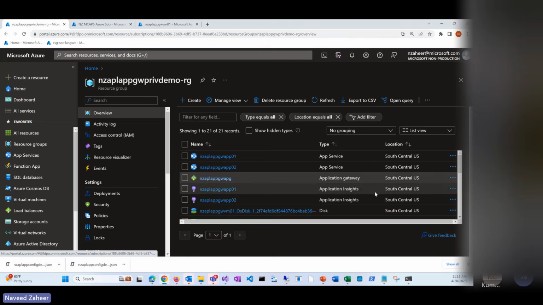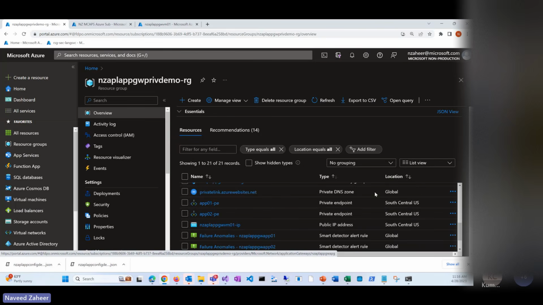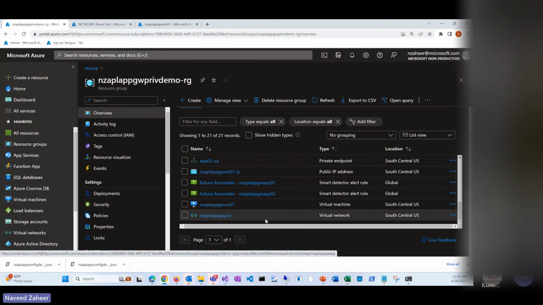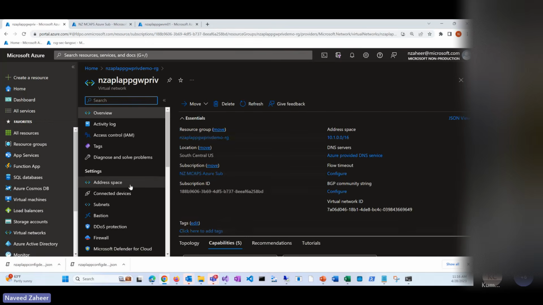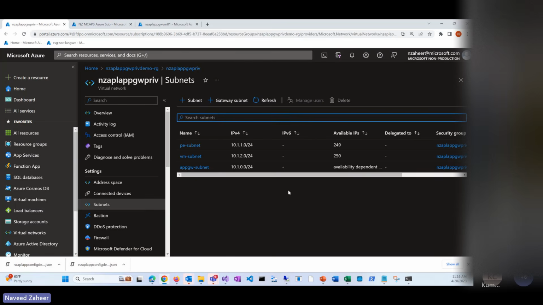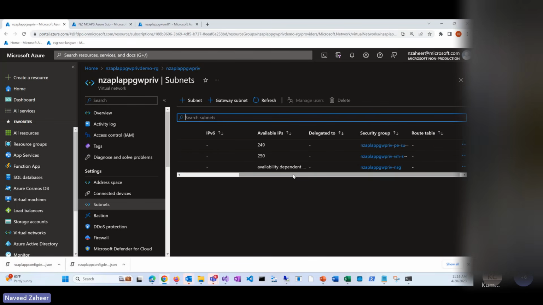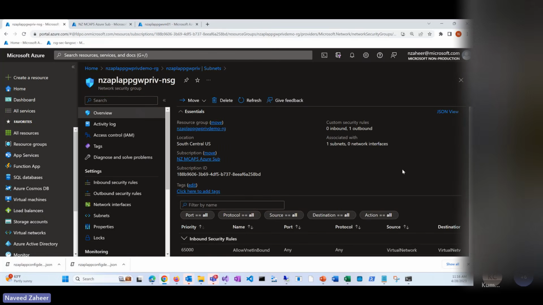Let's take a look at the virtual network. Okay, so what I'm going to do is go into the virtual network, and this is my virtual network, and you will see there are three subnets: PE subnet, VM subnet, and the subnet that we are really interested in is the app gateway subnet. Why? Because we want to control both the ingress traffic and egress traffic from that. And for that, we have NSGs that we have placed. Okay. And this is the NSG for that.